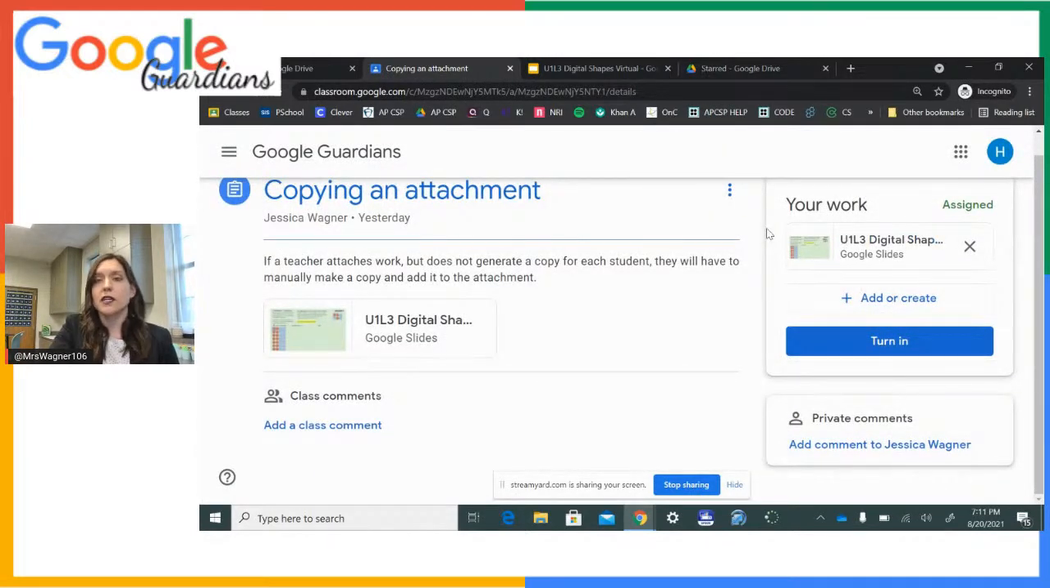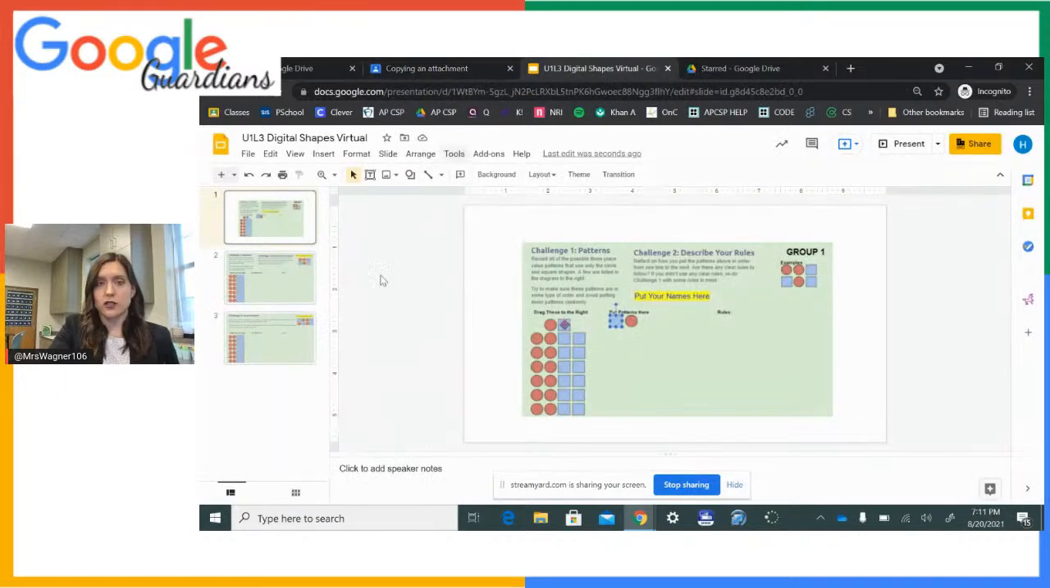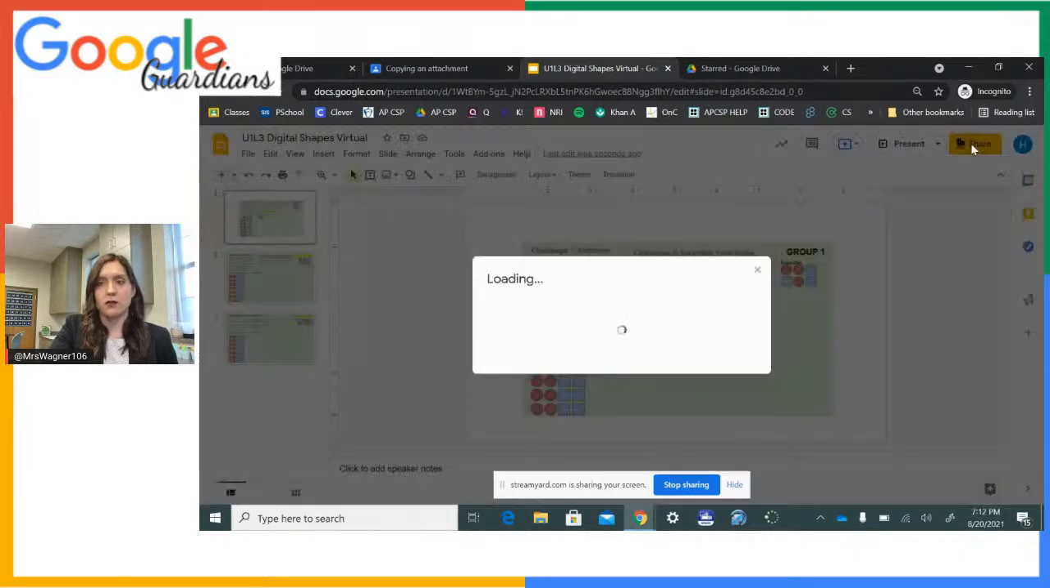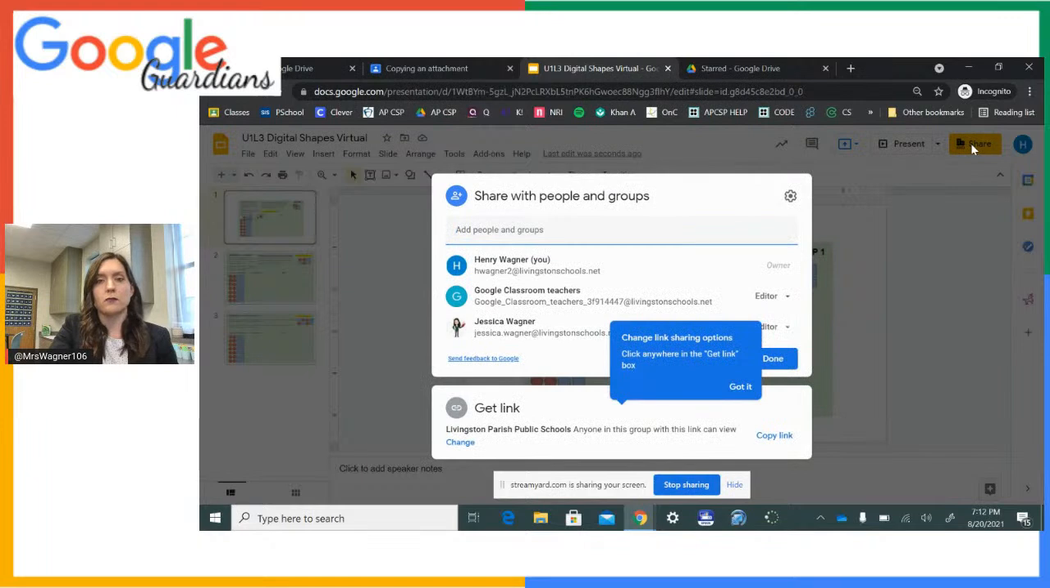Once it's attached, it's not going anywhere unless you delete it. But now the teacher can see it. So once you're finished with it, it's the same as if the teacher had made a copy. You click Turn In. Now, there's another option for sharing your work with your teachers. Not all teachers may be aware of how to check their shared folder, so I wouldn't recommend this for most teachers, but you do have the share option in the top right-hand corner.